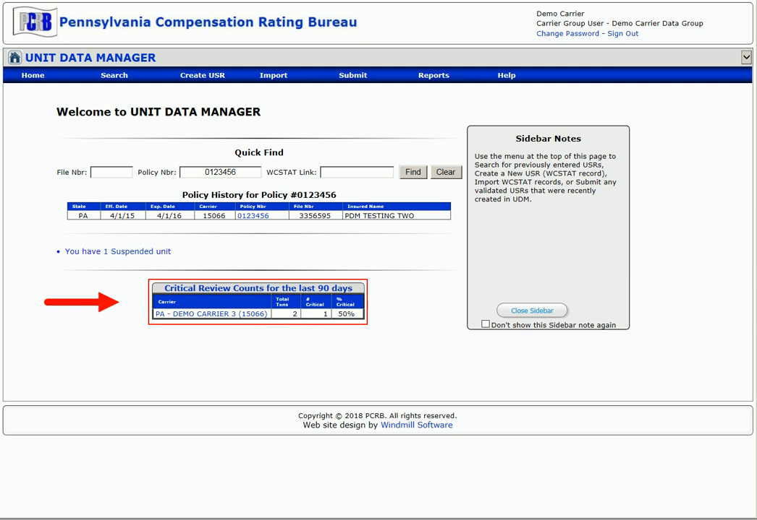Also on the Quick Find page is a listing of critical review counts for the last 90 days for your carrier group. The carriers displayed are based on the authorized carriers associated with the user that is currently logged in. The state, carrier name, NCCI carrier number, total transactions, number of critical errors, and percentage of critical errors will display. The carrier name functions as a hyperlink that, when selected, will bring you to a listing of rejected USRs for the last 90 days for that carrier.